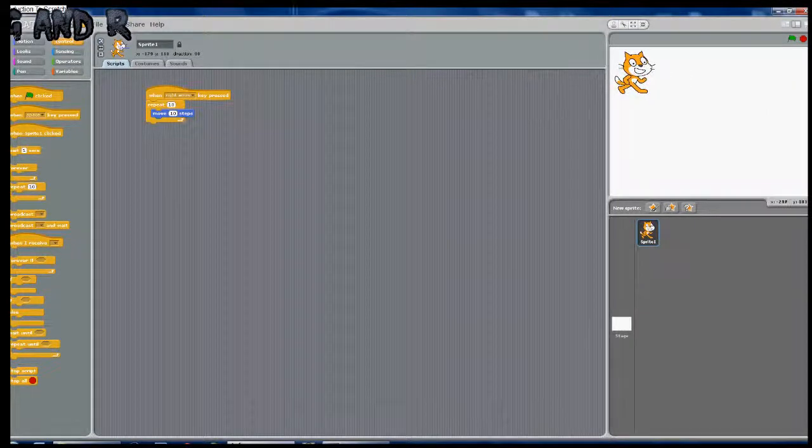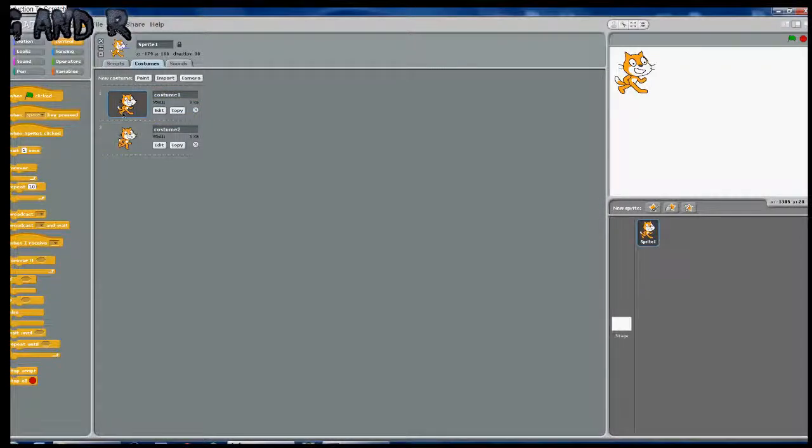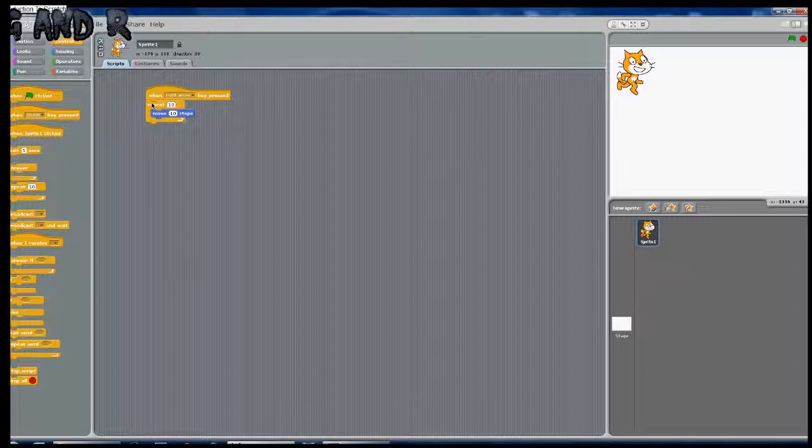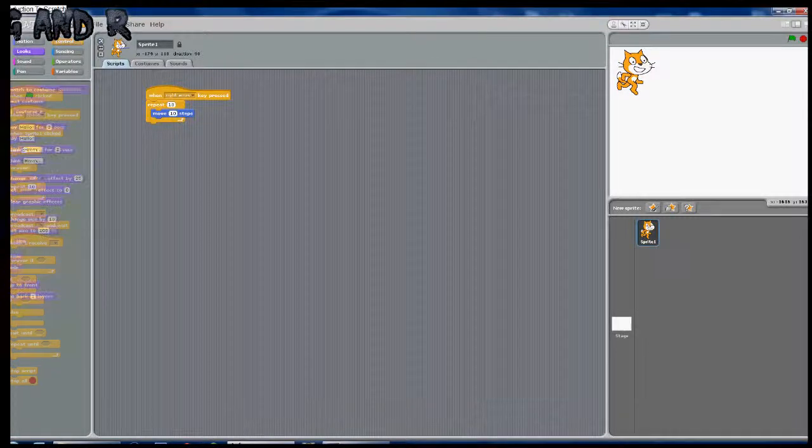Remember he had two costumes, one where he was walking, one where he was running. Well, we want him to now change between the walking and running, because it's going to make him look like he's sprinting across the page. So now you want to go over to your looks tab in the top left. You have control, motion, looks, sound, sensing, operators, variables, pen. We want to go under the looks tab.